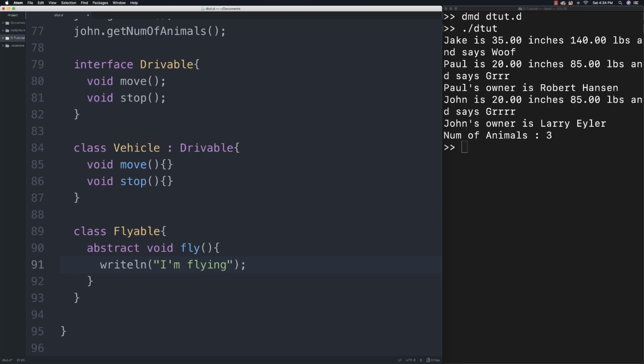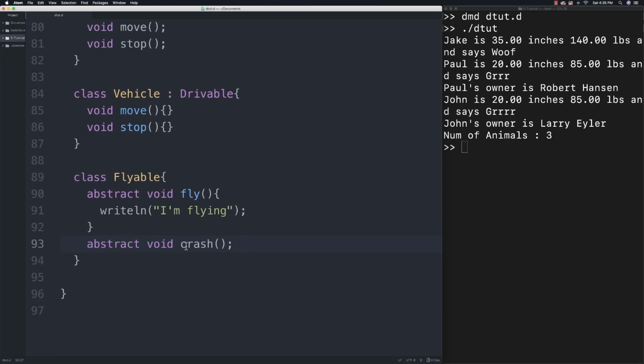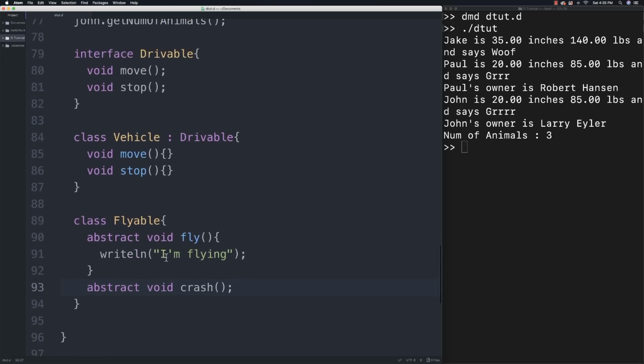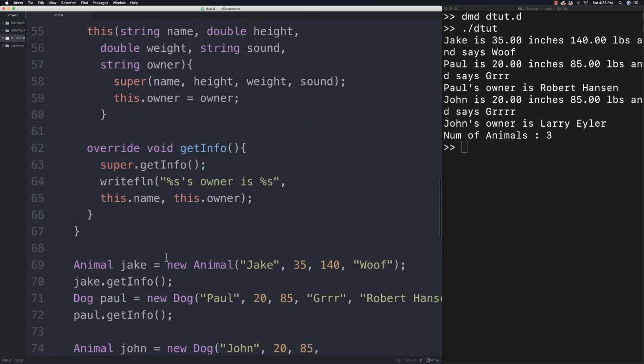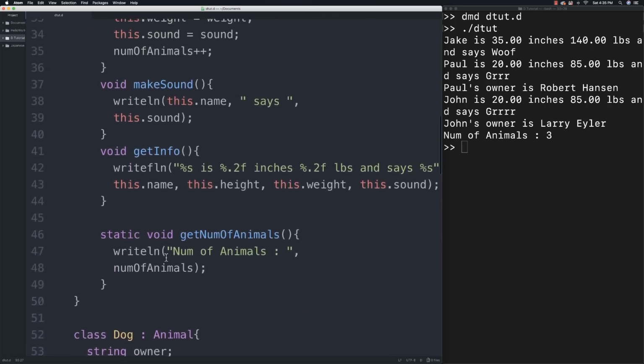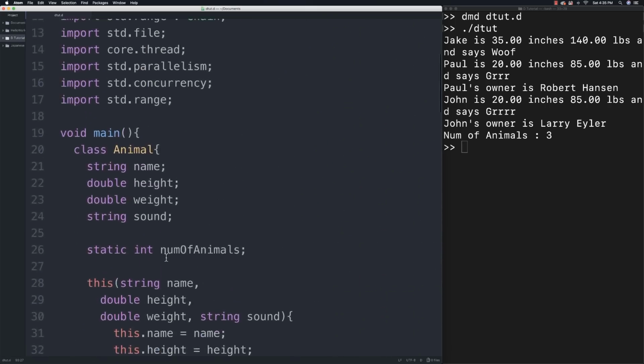And I'm not going to go into all the details about all of those different things. You could also come in and go abstract void crash and say that that must be implemented, but do not define any functionality. All right, so there you go. That's a rundown of some object-oriented features inside of D. And now I want to talk about templates.